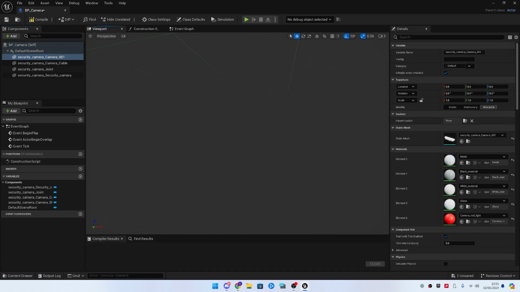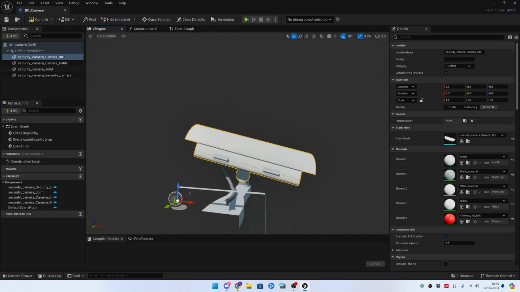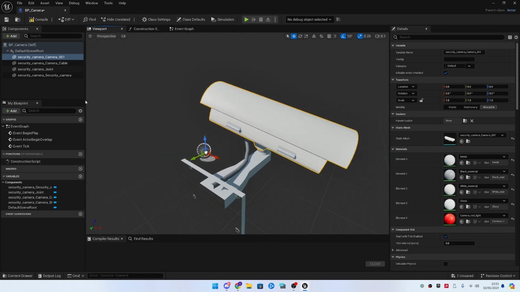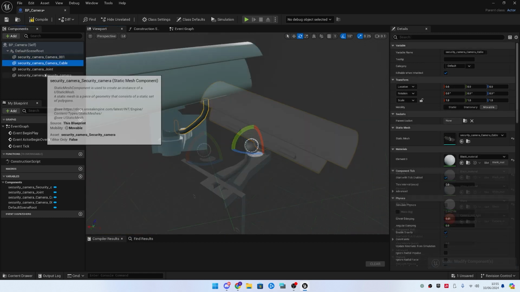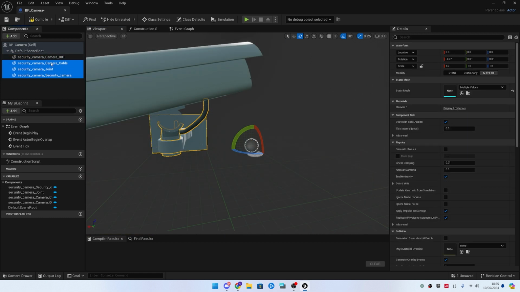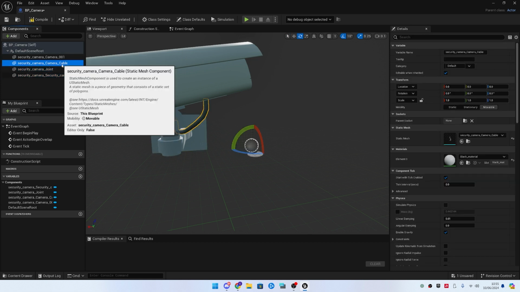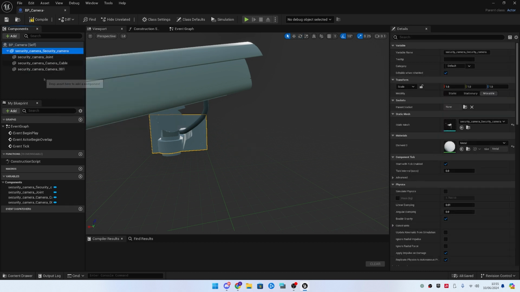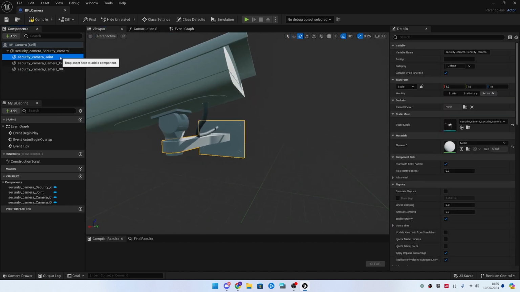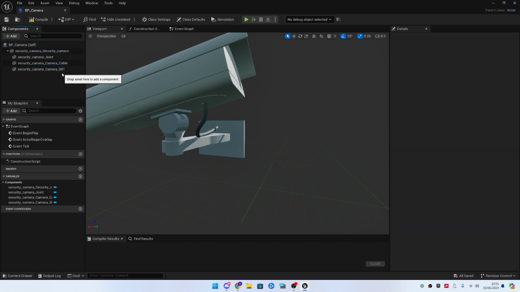So this method is going to be to do with parenting and having children of each static mesh. As you can see, when I rotate it, it is still off center. So what we're going to do is select the wall mount and make that the parent of the other static meshes. So if you rotate the mount, everything else will inherit.